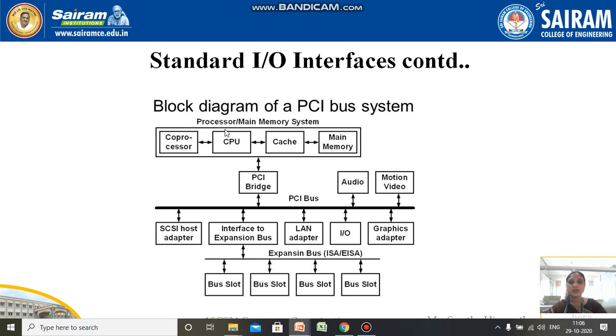This is the main memory and the processor, which will have the coprocessor, CPU, cache, main memory, and all this will be connected over the processor bus itself. Whereas the PCI bus in turn will be connected to the processor bus with the help of the PCI bridge. This PCI bus will have connections like audio, motion video, SCSI host adapter, interface to the expansion bus, LAN adapter, IO, graphic adapters, and bus slots, and all these things will be connected to the PCI bus.